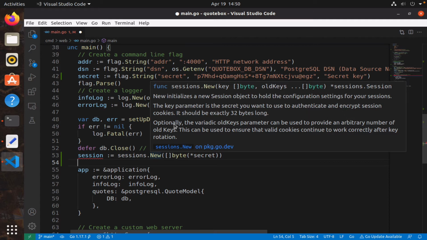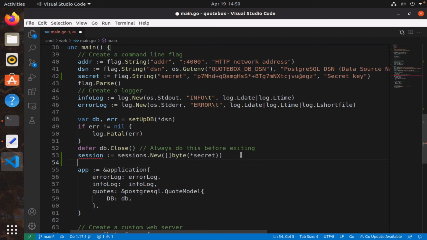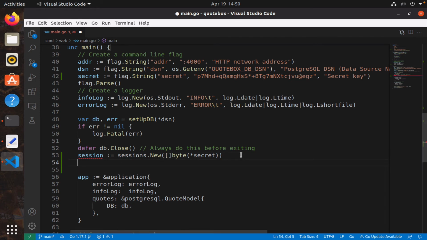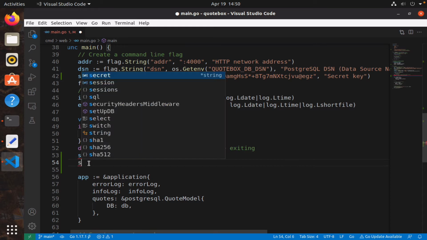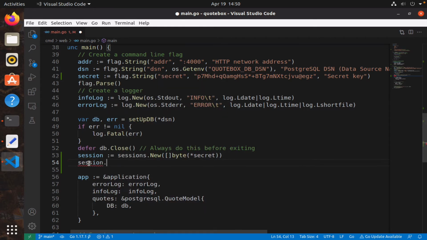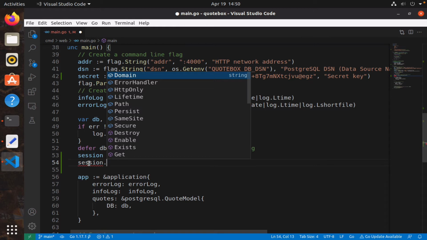To encrypt session cookies, and it should be exactly 32 bytes long. Okay, so we have our key, and we will now have to specify, right? So if I say session dot, there's lots of things I can do with this session, and one of them is to actually set how long this session will last. That's what I mean by the lifetime.